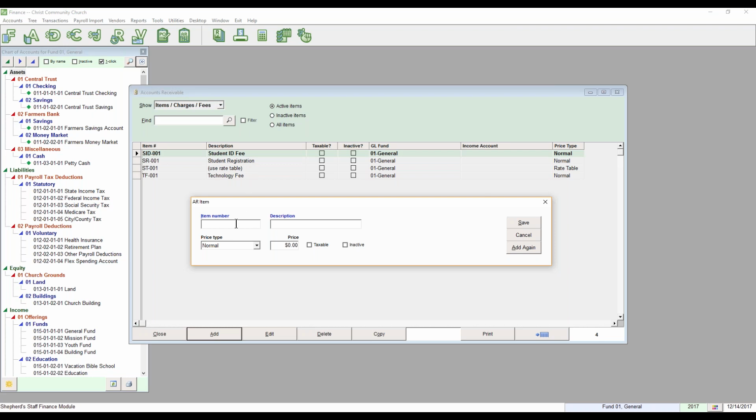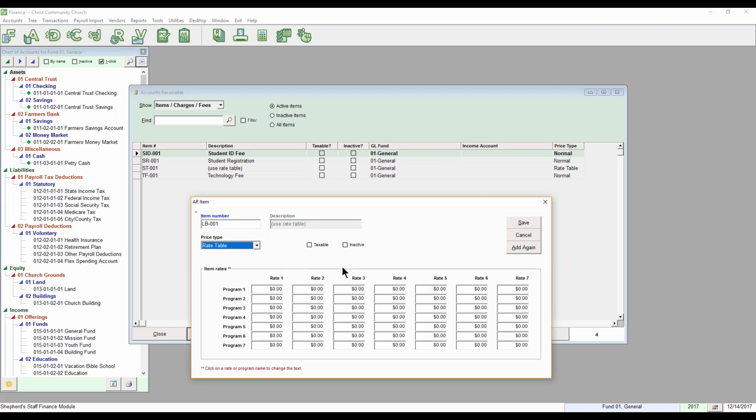So mine is going to be LB-001, and we're going to call ours lab fees. And then from there, price is normal. You can say a rate table. That allows you to set up that rate table. So hey, if you had one student, it's a certain rate. If you had two students, it's another rate. You can basically create your own rate table. If it was a daycare, you could say, hey, if somebody signed up for 1 day, 3 days, 5 days, you could have different rates for that.